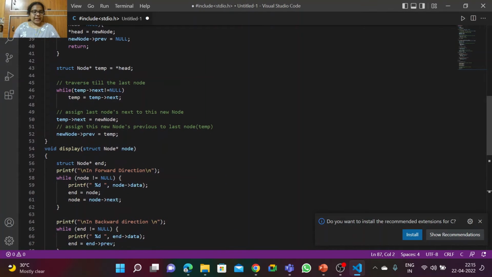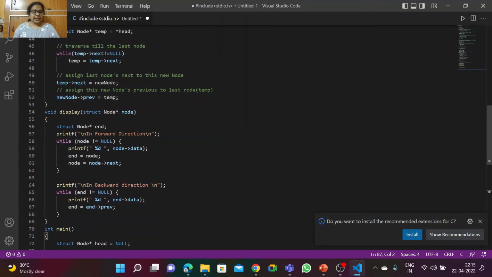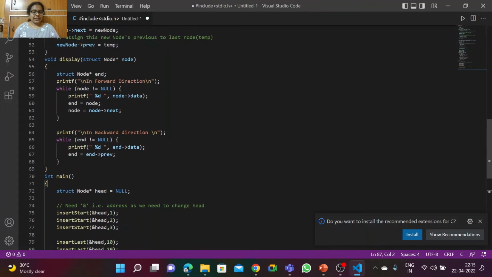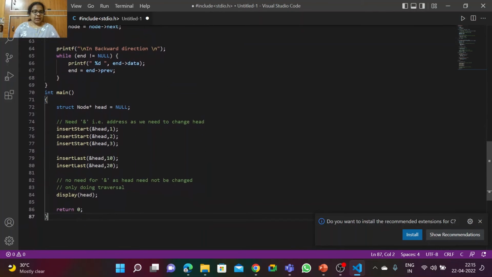Here we traverse till the last node; this while loop helps with it. Here we assign the last node's next to the new node, and we assign the new node's previous to the last node. Here we gave the display function, and here we gave the main function. Here we gave the address as we need to change the head, and here we gave the display head. So let us run and see what output we get.